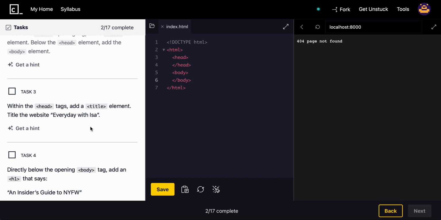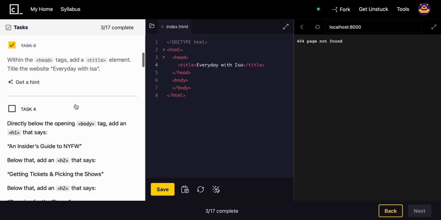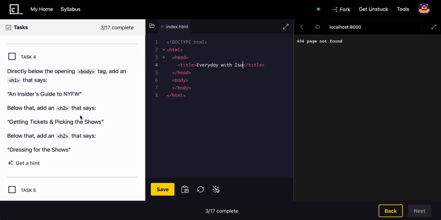Now within the head tags, add a title element. Title the website Everything with Isa. Okay, so inside of here, we'll have a title, and we can name it this. Now, directly below the opening body tag, add an H1 that says an insider guide to NYFW.